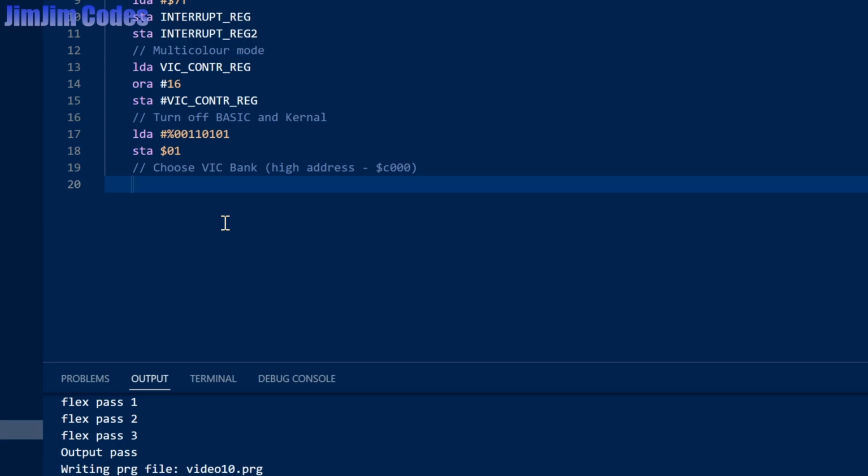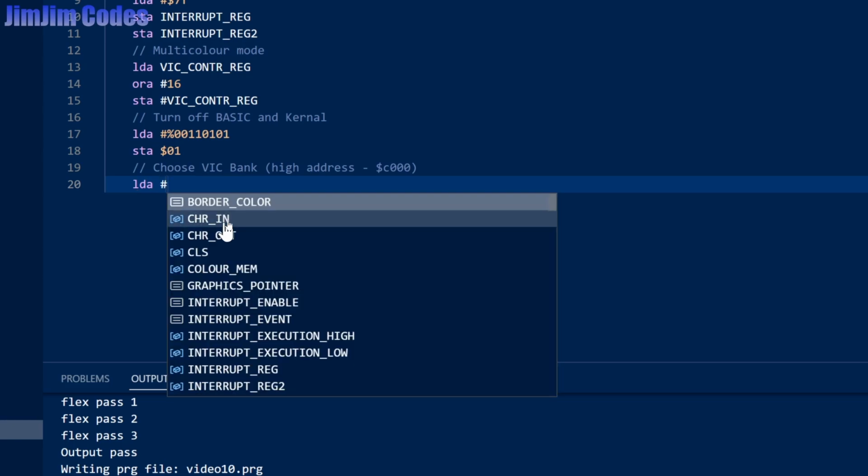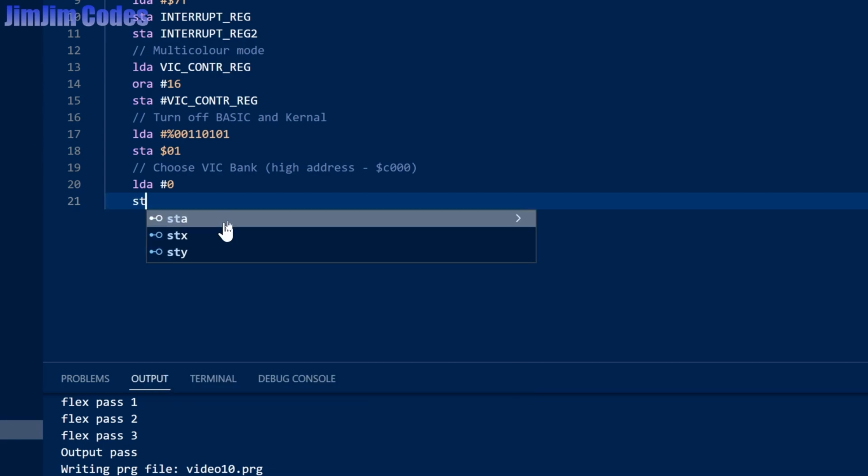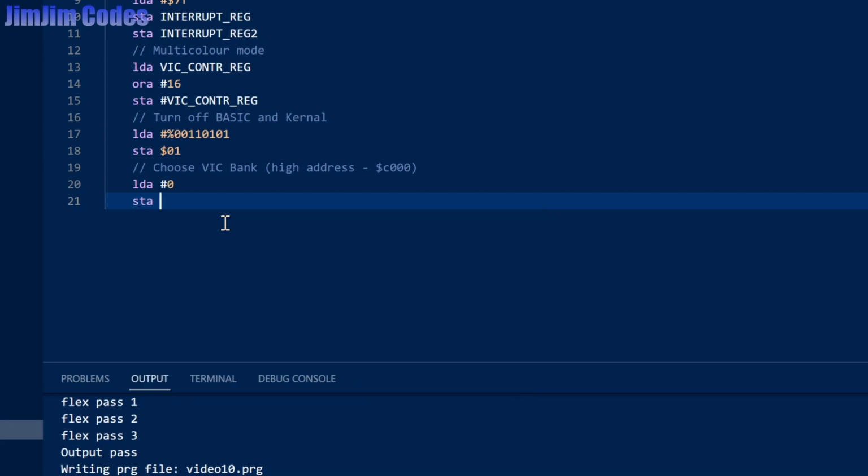Because we don't care about the other bits, because that's just for the serial bus, we'll load 0 into the accumulator, and we will store that in the VIC bank pointer.